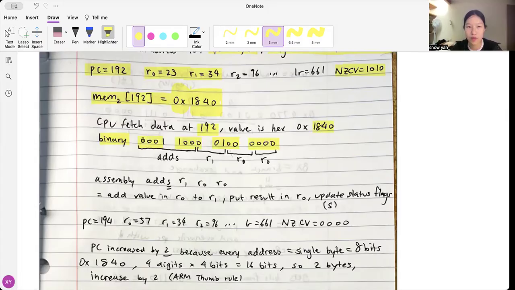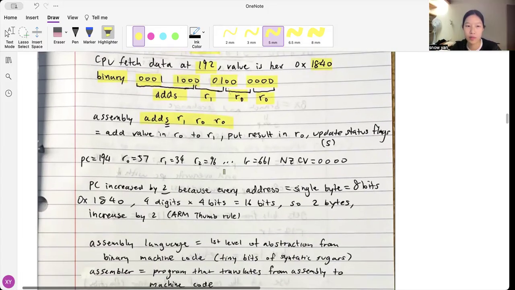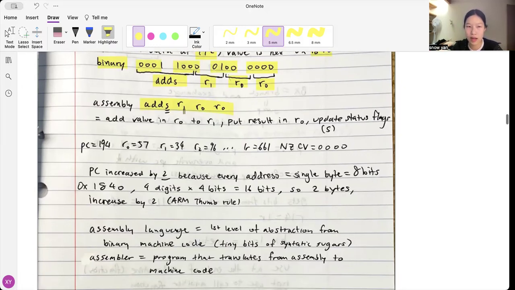And then we see that the first few bits are the ADDS instruction. The next three bits tell me it's R1, the next three bits tell me it's R0, and the next three bits tell me it's R0. So what this code means in assembly is ADDS R1, R0, R0. And the S basically means that I'm updating the flags as I go. So what this means is that I want to add the value in R0 into R1 and then put the result in R0, updating the status flags. That's pretty straightforward.